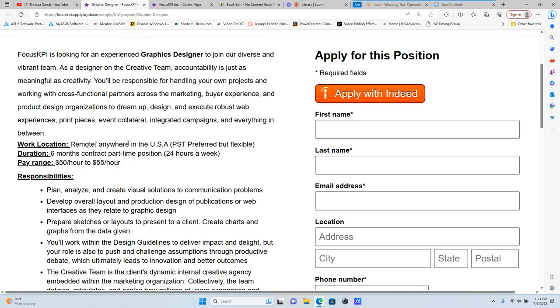Again, you can work remote anywhere in the U.S. PST, Pacific Standard Time is preferred, but flexible. Okay, so you don't have to be living in PST or Pacific Standard Time to do this job. You can be in Central Time, Eastern Time to do this job here.